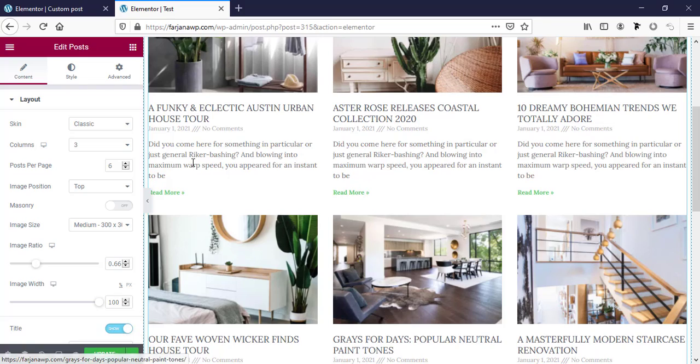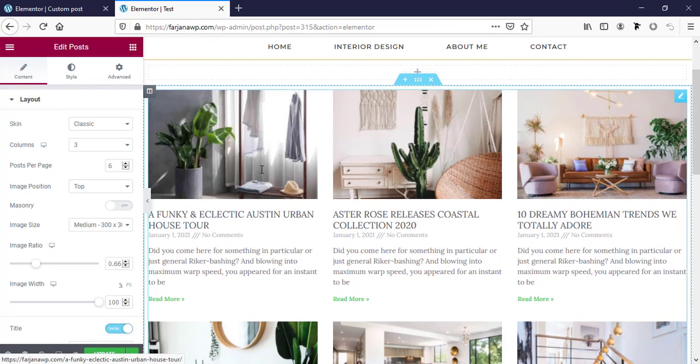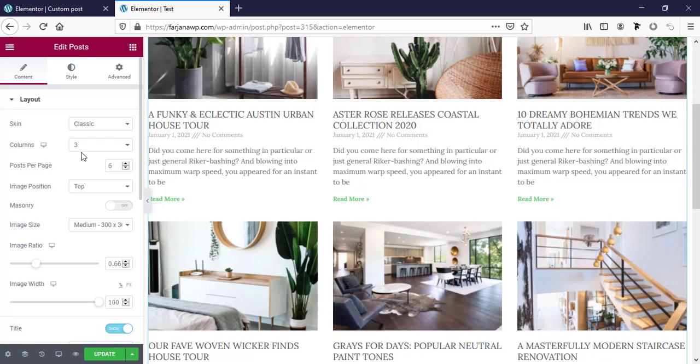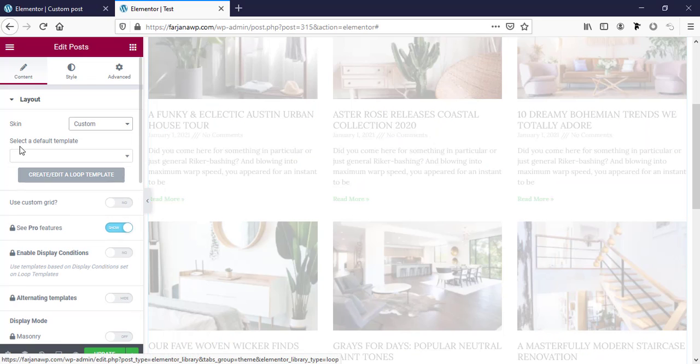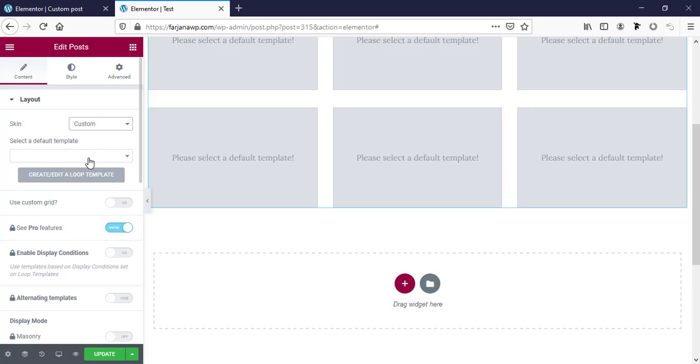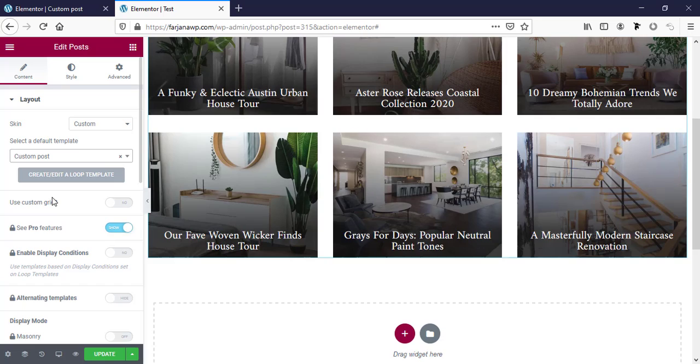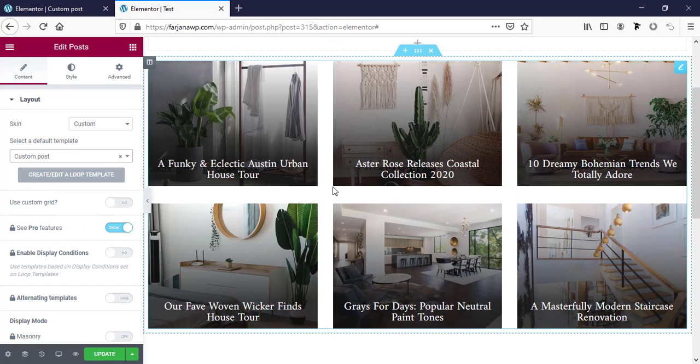And this is the default style for our blog post. And by default, here is 3 column and post per page 6. And now here is skin. So by default this is classic, and here we can see a new option, custom. So from here we can select our custom template, custom post. Okay, so now we can see the custom post style is showing here, and in this way we can customize our blog post in so many ways.